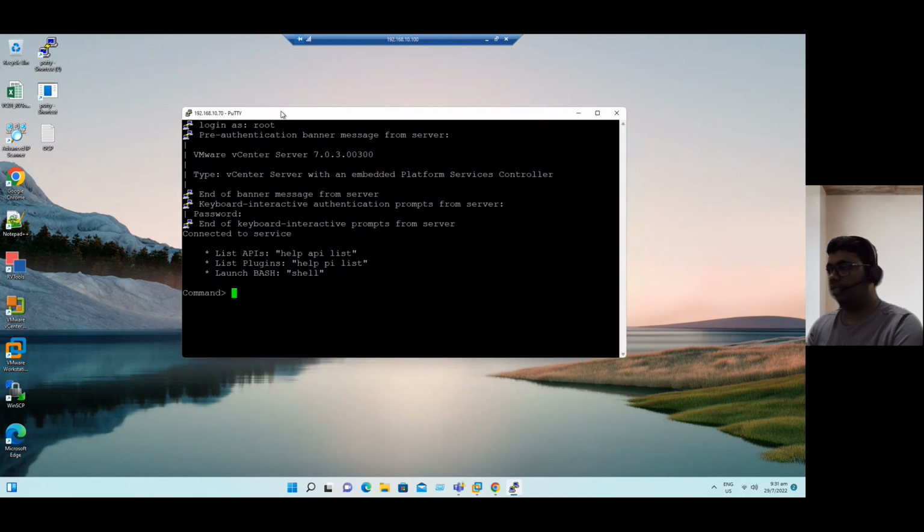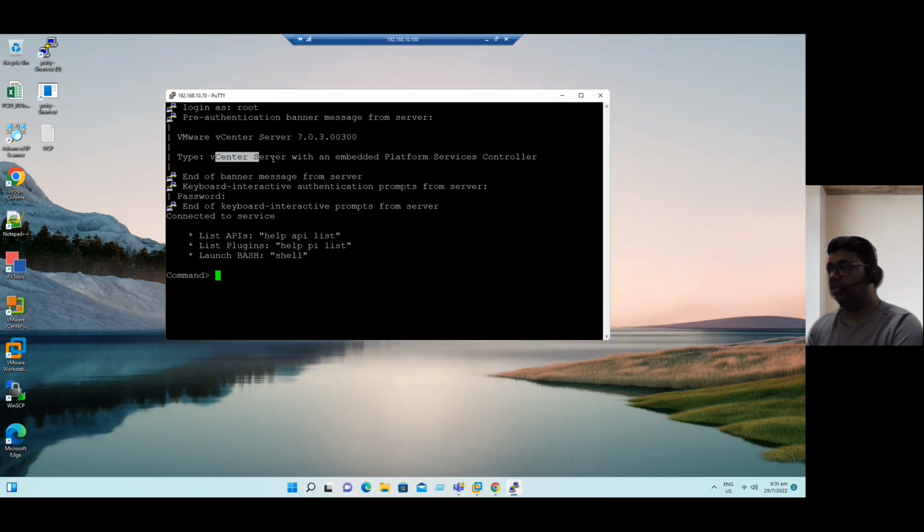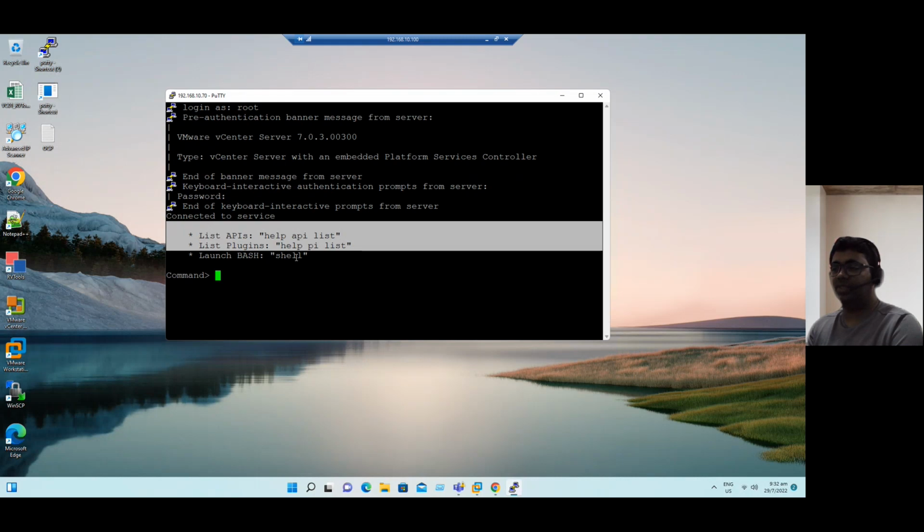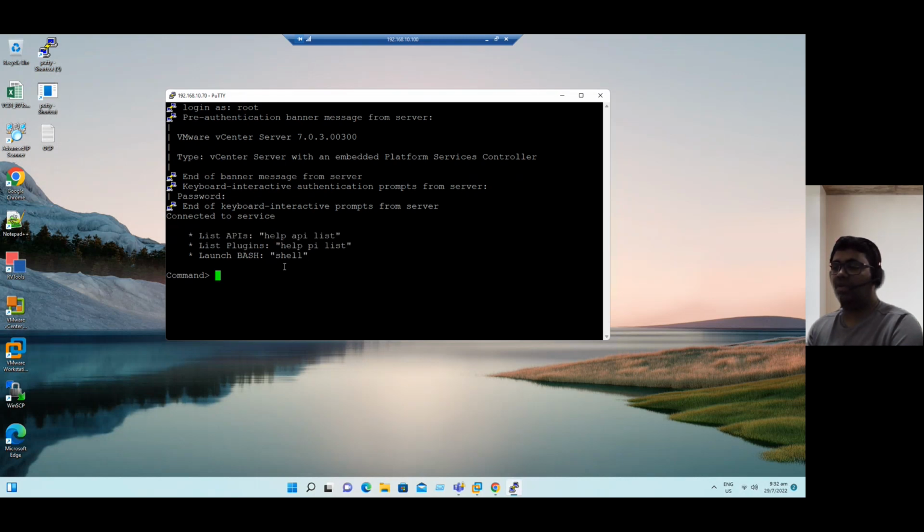When we log in, we see vCenter server with an embedded Platform Services Controller, version 7.0 Update 3 build. When you connect to the vCenter server, we have three options: to see the list of APIs, help API list; list of plugins, help PI list. This is information we can find, but we only need it when we start working on the API as well as plugins. Normally the developer team will look for this information. And if you want a normal administrative session, we normally use the shell prompt.